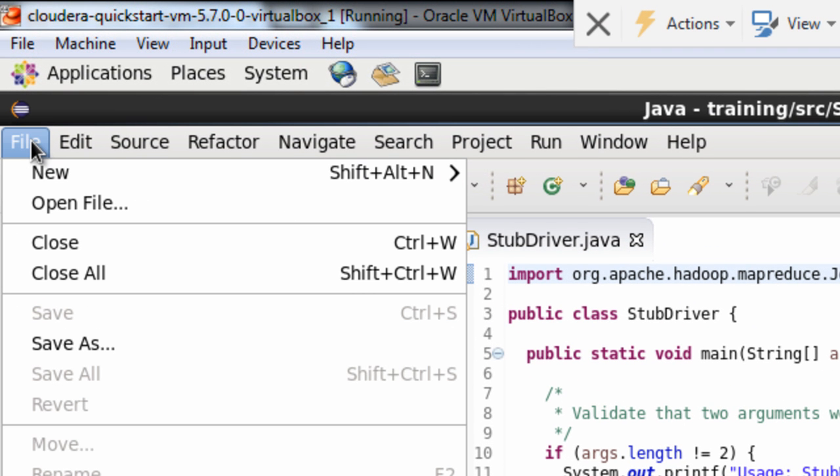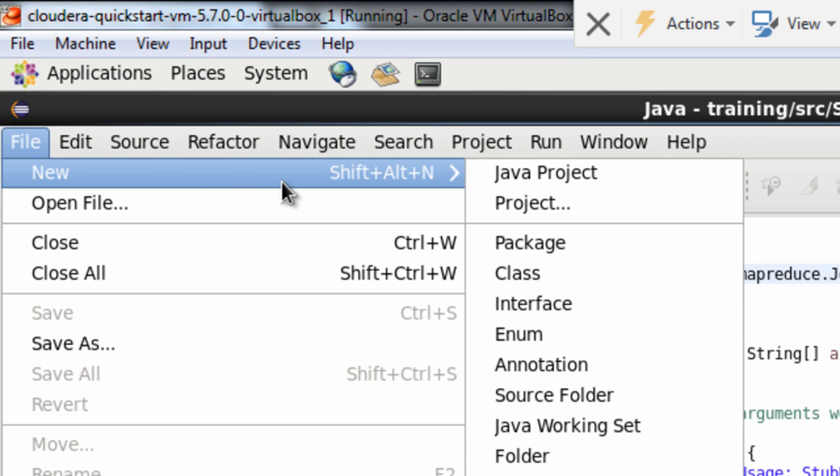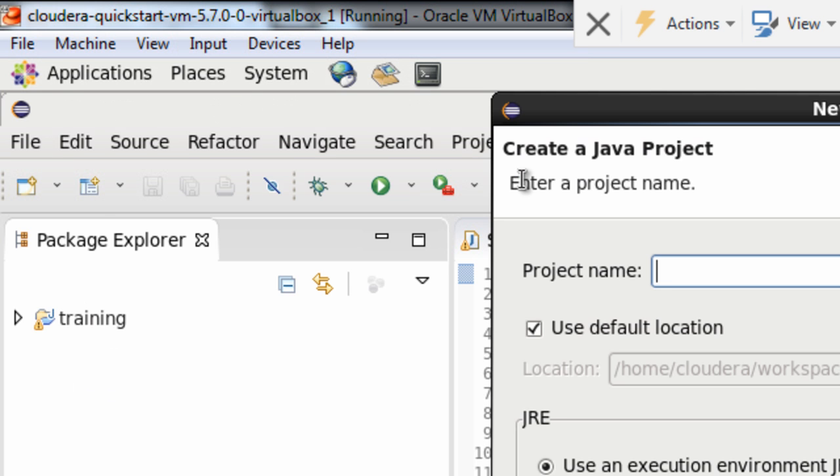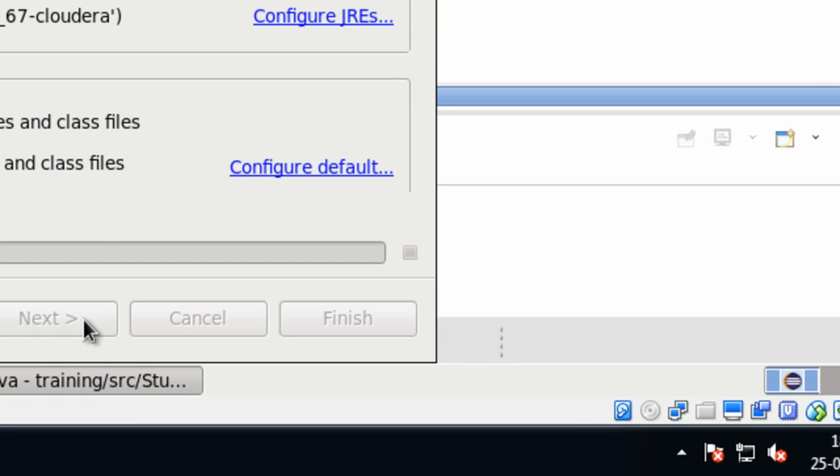Go to File. The first step I'm going to show you is how to create a project. I go to New and then Java Project. I'm giving the name big data test. If you see here, the JRE in this Cloudera machine contains Java 1.7, which is already taken by Eclipse itself. Now go to next.